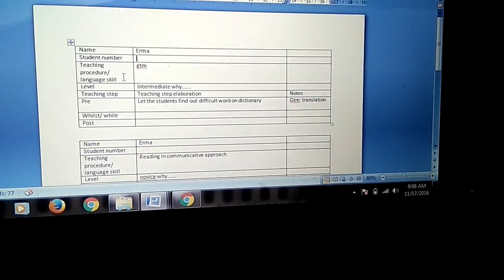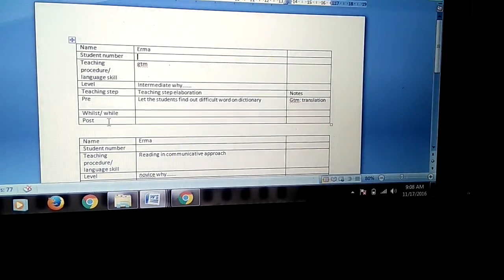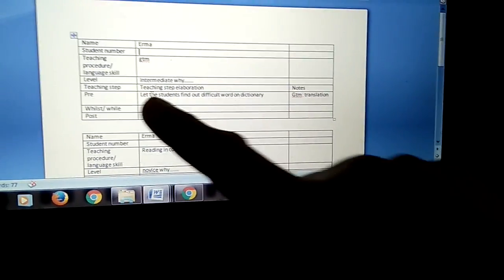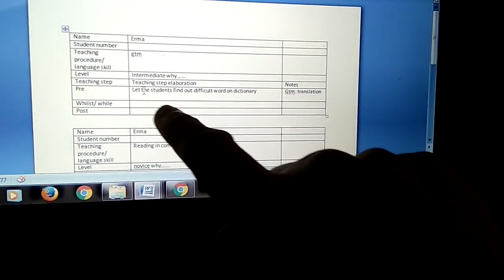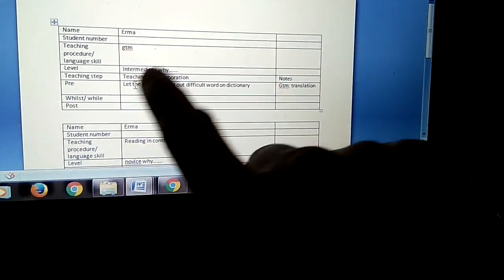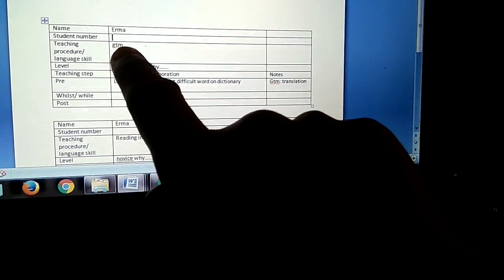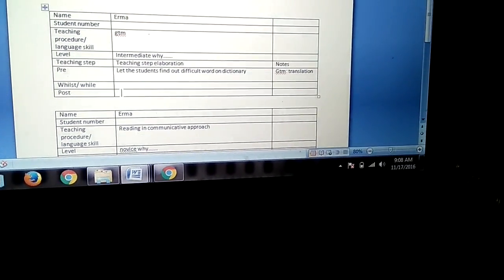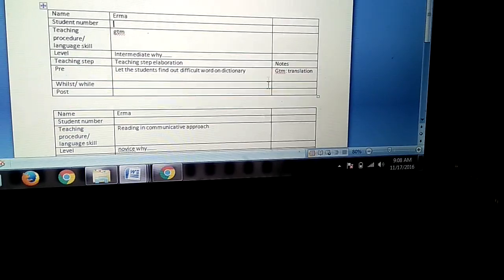And then next you go with the pre, while, and post. For pre, this is the first thing before you go with the reading. And then while here is the main reading teaching, or the main teaching of reading using GTM. And then post here. Post is your conclusion of the whole activity.